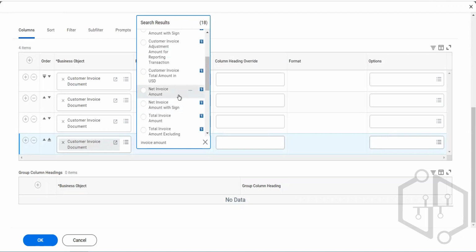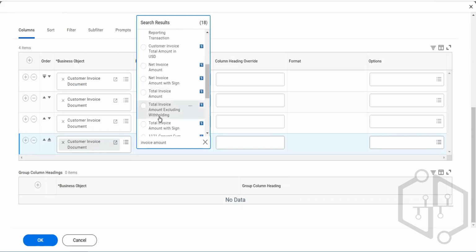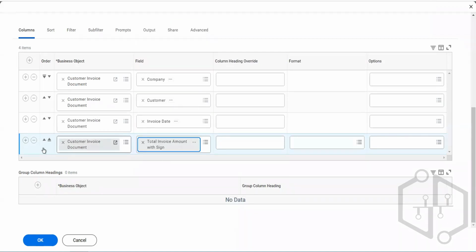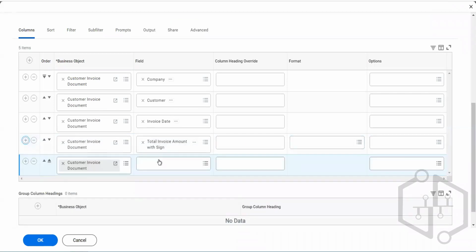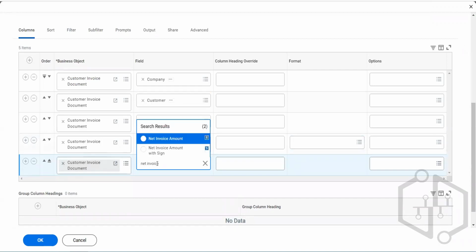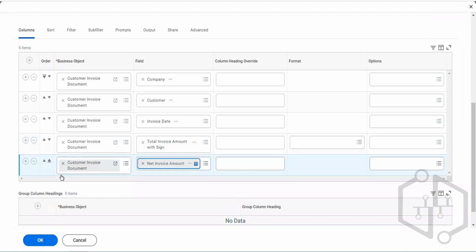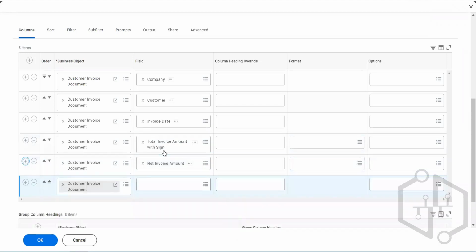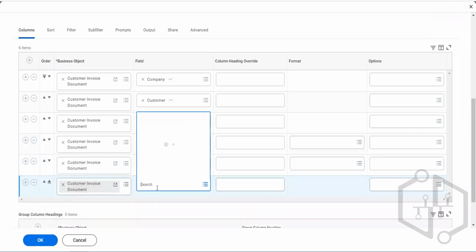There are different options here like net invoice amount, total invoice amount with sign also. Total invoice amount excluding withholding, total invoice amount with sign. So you can put sign also, negative, positive, whatever it is. Then we need net invoice amount because total invoice amount may have the tax amount in it. So we need net invoice amount also. Then what are the other parameters? Then we need due date.